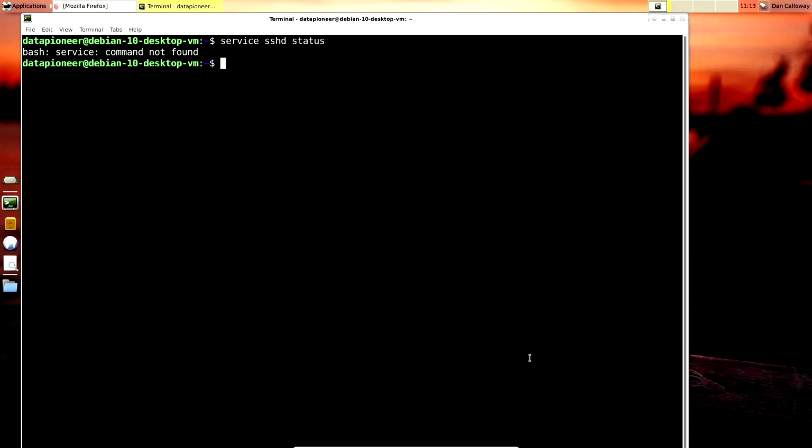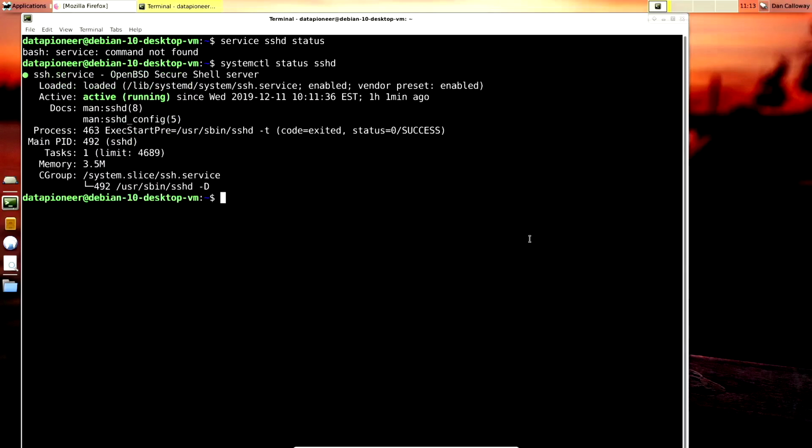But for me, that's going to render a command not found. Since my Linux distro is using systemd, which most Linux distros today are, and that's probably all you need to be concerned about, run the systemctl command, which is system control, and then status. You have to reverse the direction of the command, and then the service that you're interested in, which is SSHD in this case.